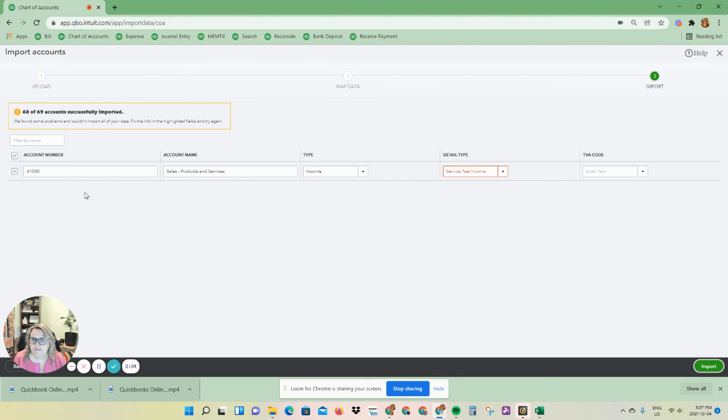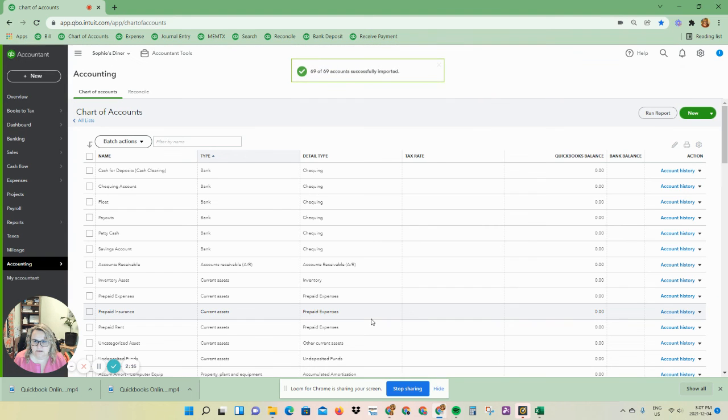68 of 69. One thing didn't import properly. It doesn't like this one. I'm not sure why. I think it's because it doesn't like the service fee income. So I'm going to change it and just click it again and see if I can get that to import in. There we go. So that's how you add a chart of accounts.